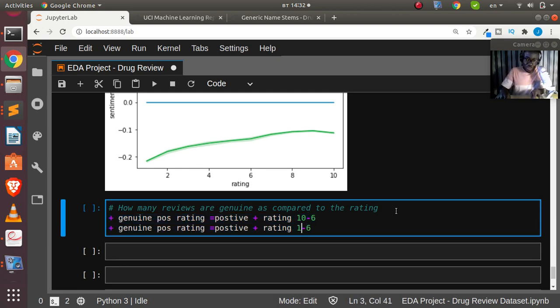Then this is going to be the opposite: if it is from 4 to 1, that means that it's a genuine negative rating. Or we can make it a genuine good rating rather, and this is going to be bad, because positive and negative are relative. So a genuine good rating is any rating where the sentiment is positive and the rating is from 10 to 6.